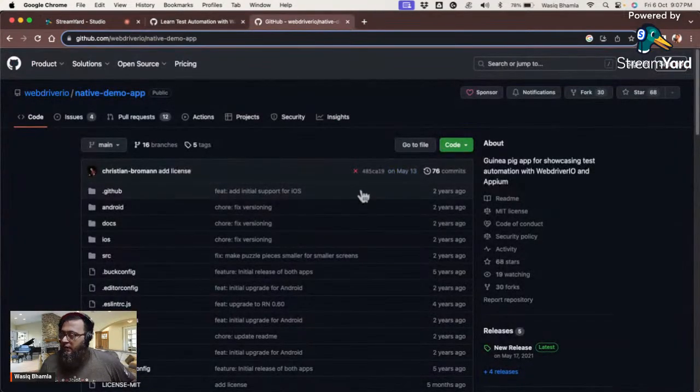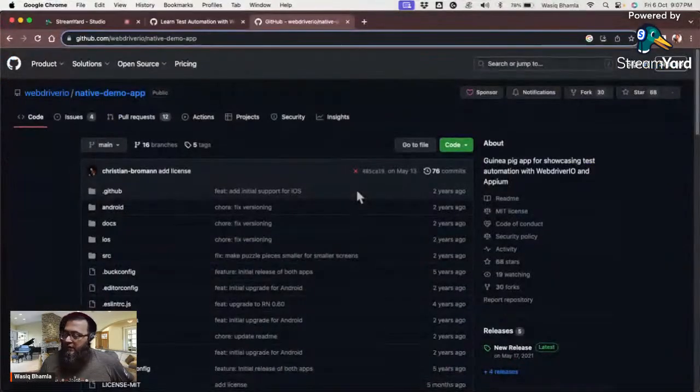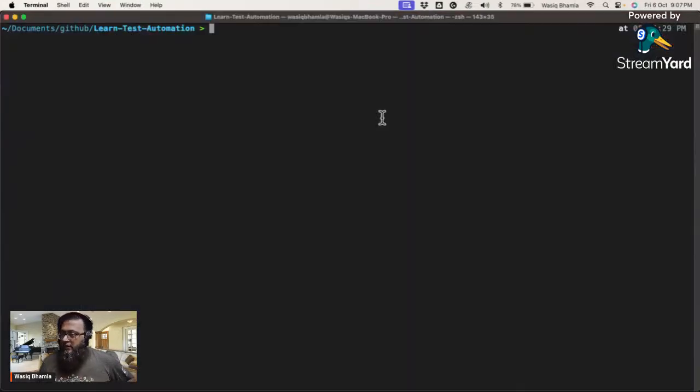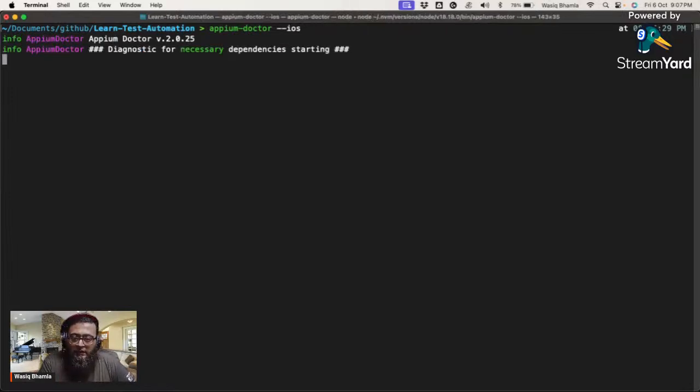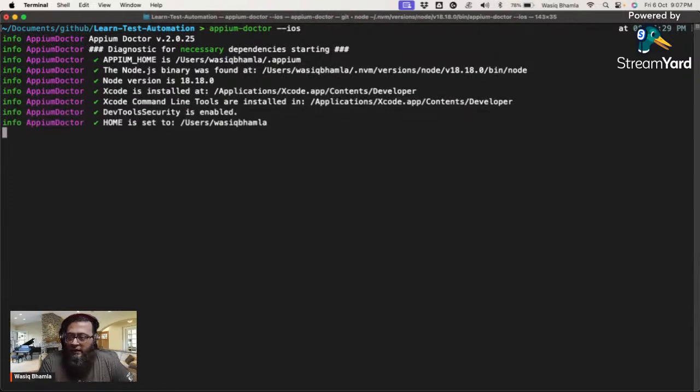Okay. So now let's quickly check the iOS setup using Appium Doctor. I'll close Xcode and the App Store, which are not required here. In the terminal, I'll run the command appium-doctor --ios. This will check all the prerequisites required for iOS automation, if it is set up correctly on your machine. If you have installed Xcode correctly, all these prerequisites will be shown in green, indicating that it is set up correctly.